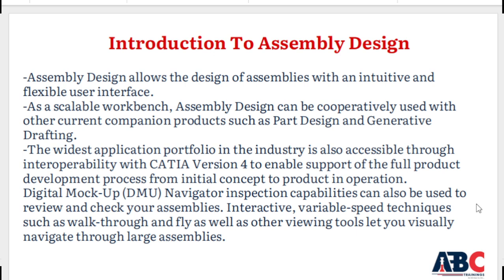Digital mockup and DMU navigator inspection capabilities can also be used to review and check your assemblies. Interactive variable speed techniques such as walkthrough and fly, as well as other viewing tools, let you visually navigate through large assemblies.